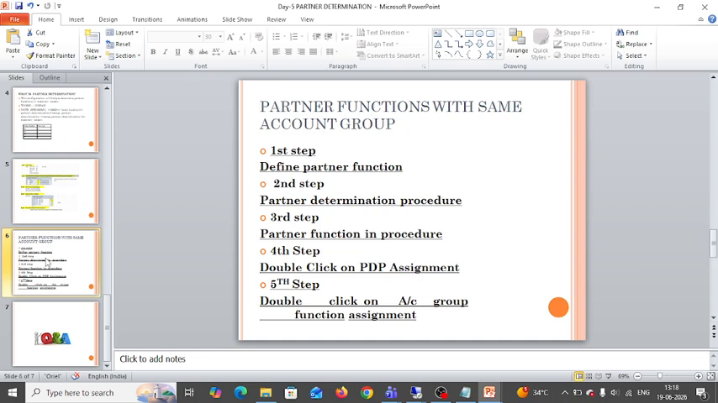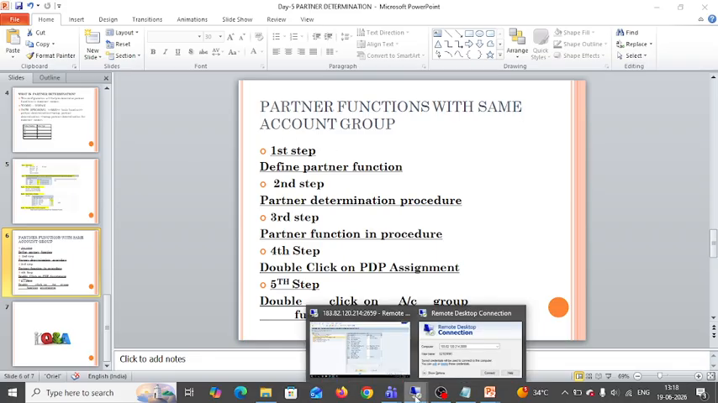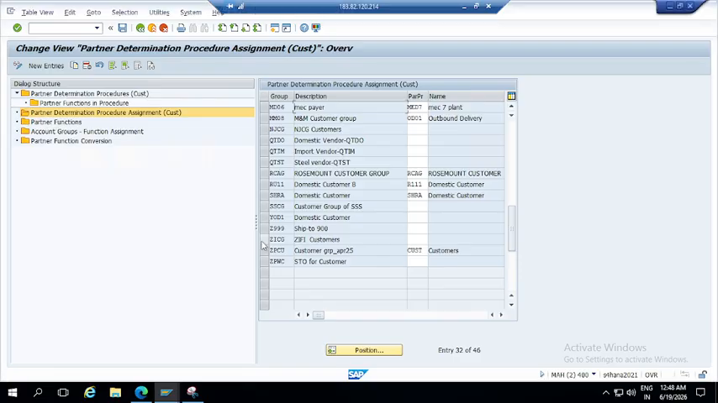Here, we can see two things: partner functions with the same account group, and partner functions with different account groups. If it is for one account group, we can create four partner functions. Suppose I have one account group MD01. For one account group, I can create four partner functions. Individually also I can create one account group for one sold to party, one account group for one ship to party, like different.